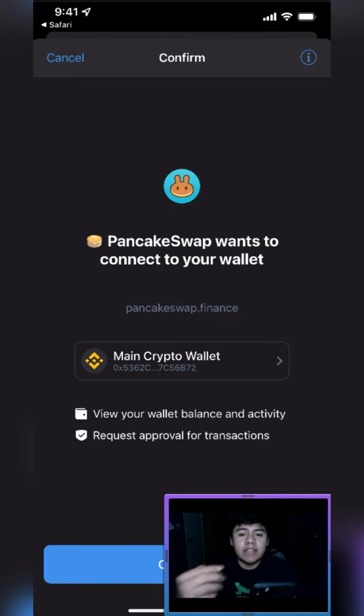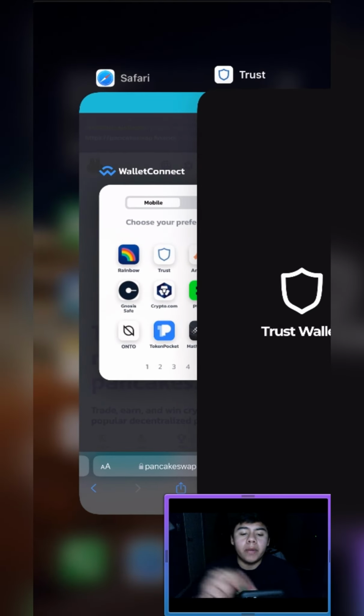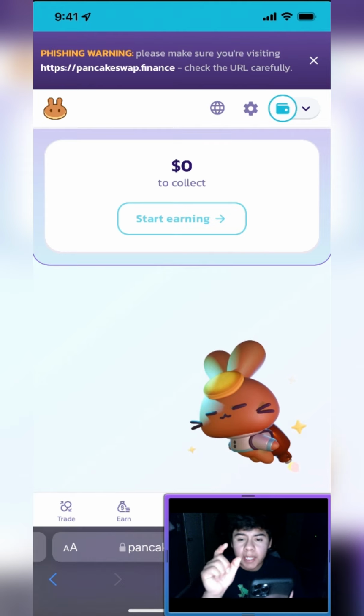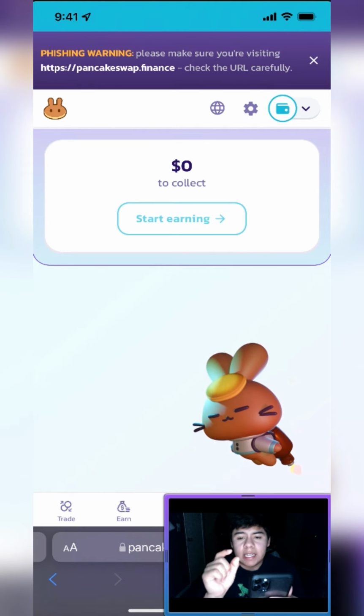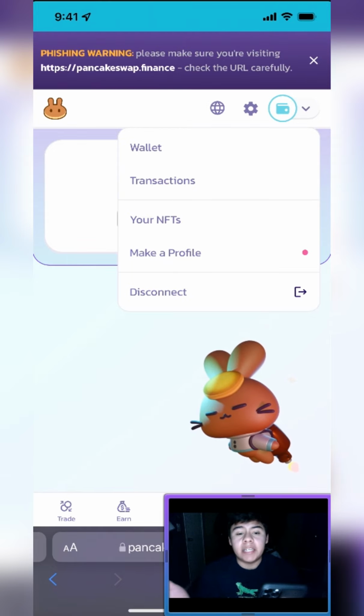It's basically us giving the website permission to connect our wallet. So we're going to click on connect, then go back to the website. Once that has been done, you guys can see on the top right corner there's going to be a little wallet with a little scroll down button. If you click on that and it says disconnect, that's another indicator that your wallet has been connected.